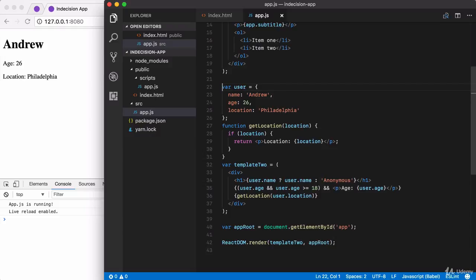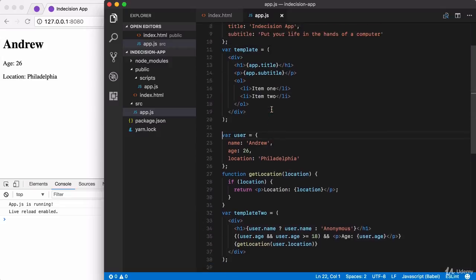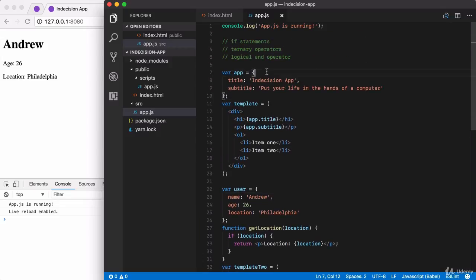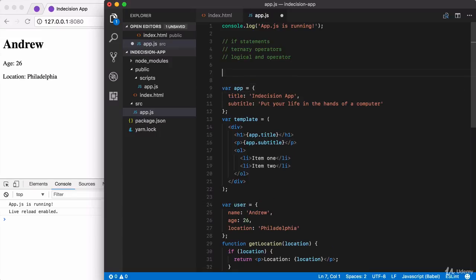For now though, let's move on to the challenge where you're going to use some of these tools to add some conditional rendering to our first template example up above. First up, you're going to go ahead and only render the subtitle and the p tag around the subtitle if the subtitle actually exists.